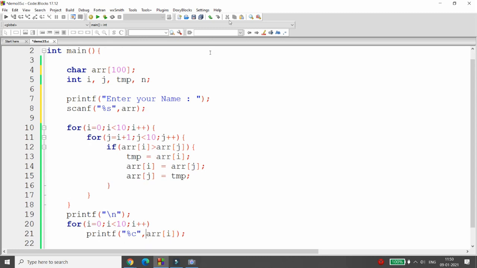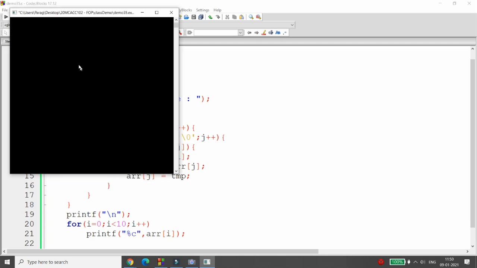Now instead of I less than 10, what will we do? We can write here until ARR of I is not equal to null. The last character of every string will be null. So we can write here, if ARR of j is not equal to null, up to that point you can run this. If ARR of I is greater than ARR of j, then we can simply swap the characters. And at last, we can print the same.